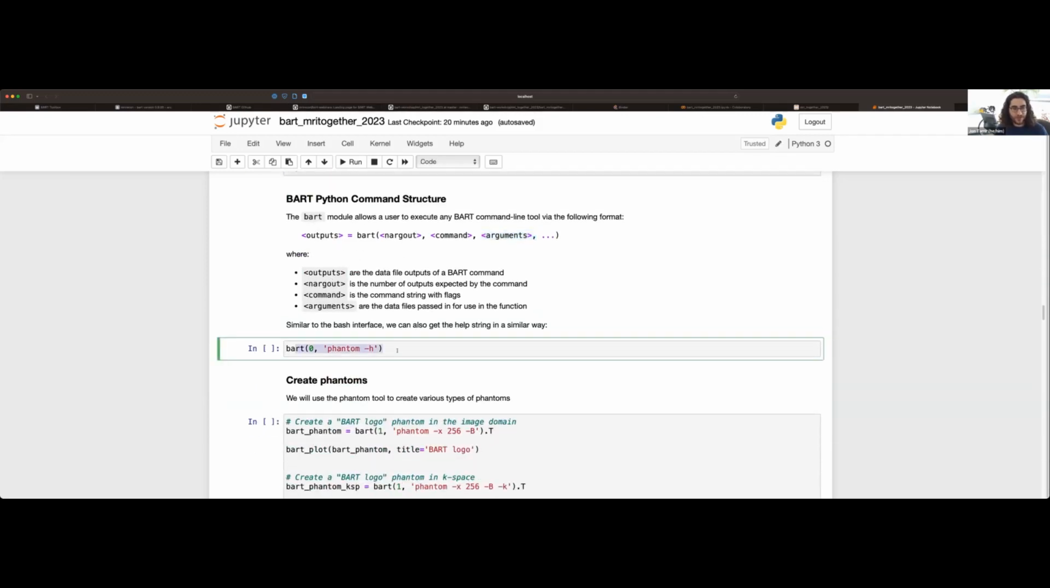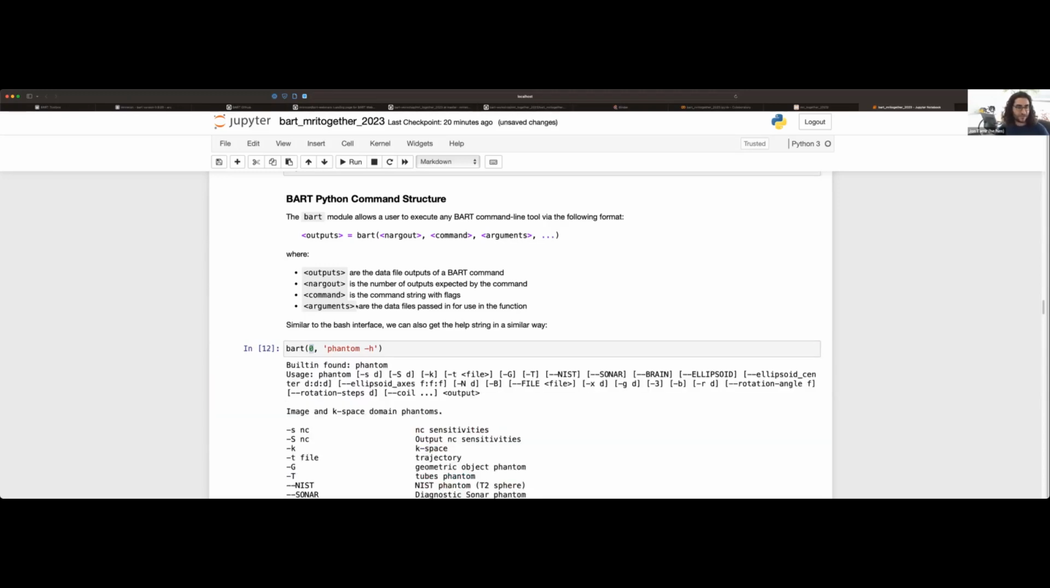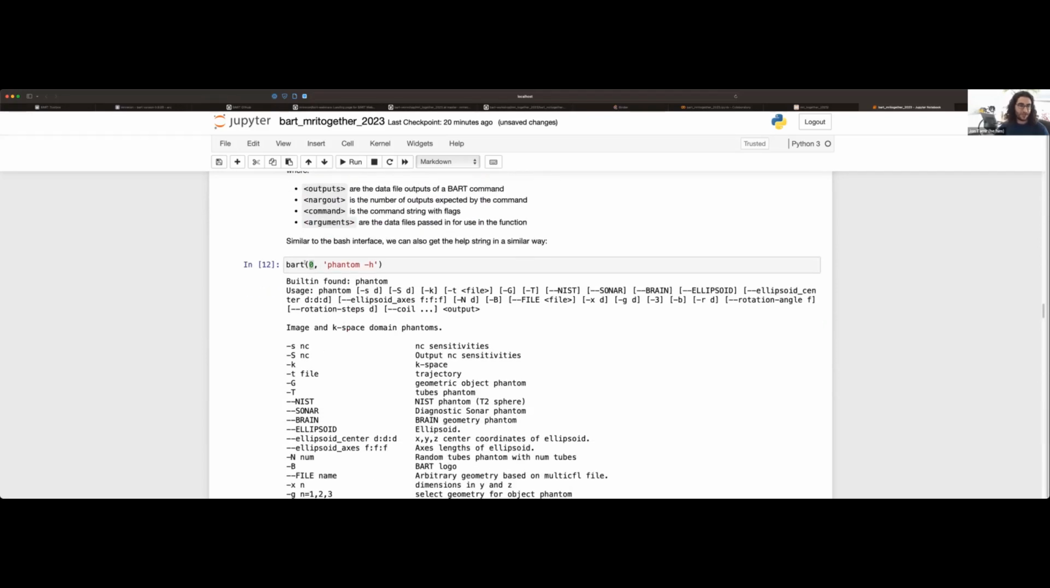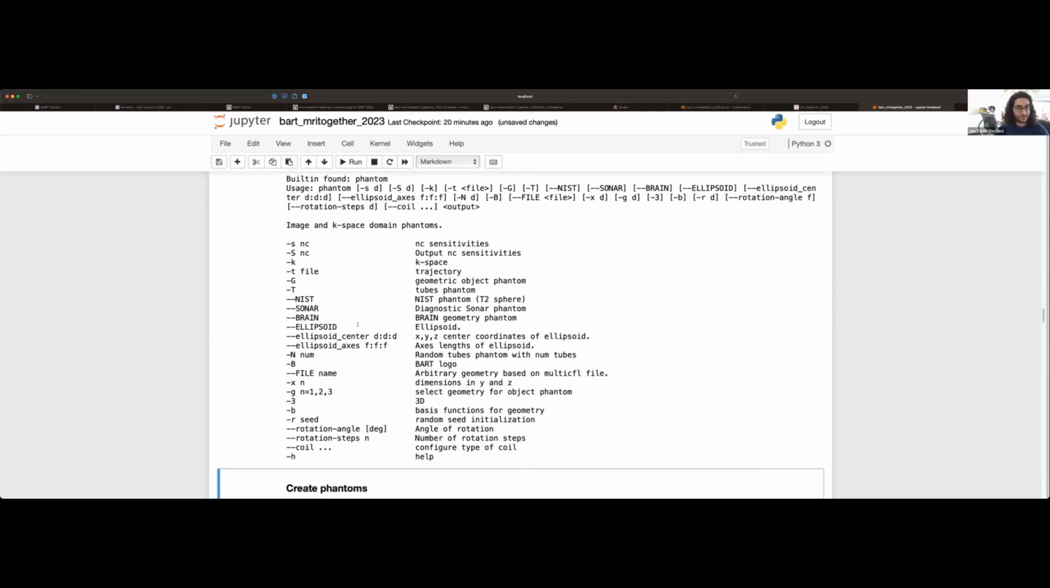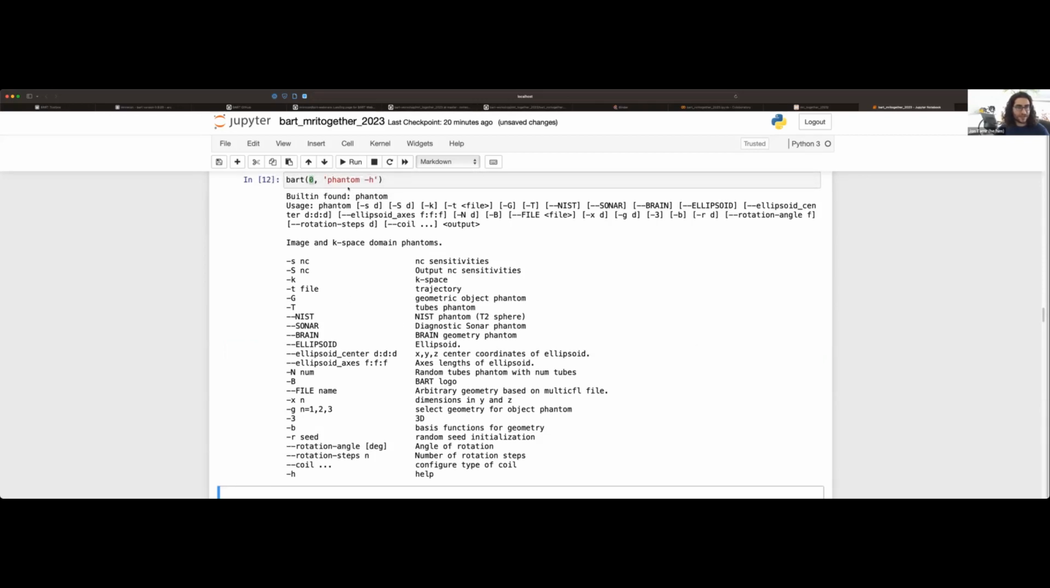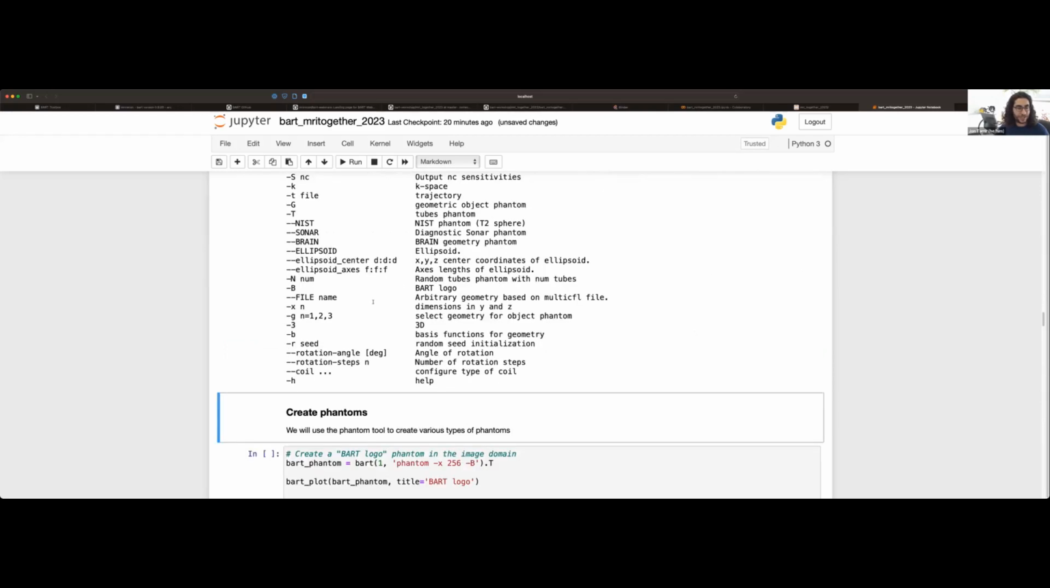Now we can also query the help string using the BART interface. I'll call a BART tool. I'll tell it it has 0 outputs because we're just calling the help string, and I'll call BART phantom -h again. So this gives me the same help string, but now calling it through the Python interface. Okay, so it looks like this phantom tool might be a useful tool for creating phantoms in image and k-space domain. Let's check it out.